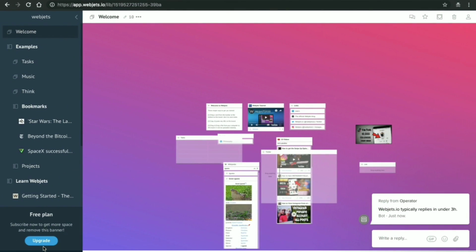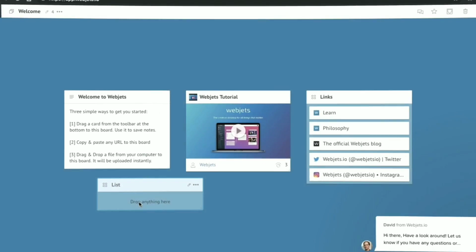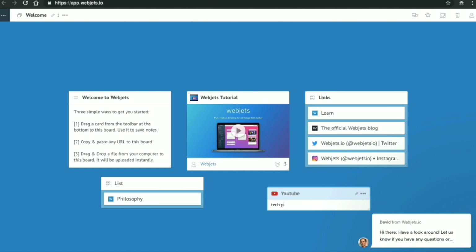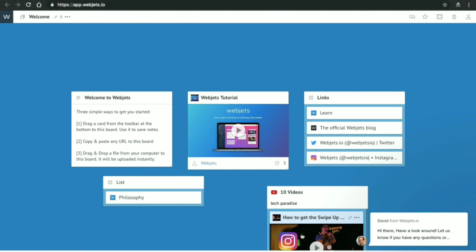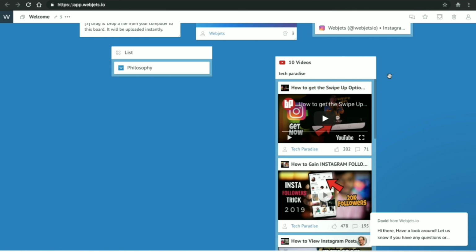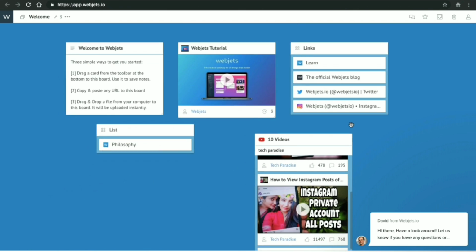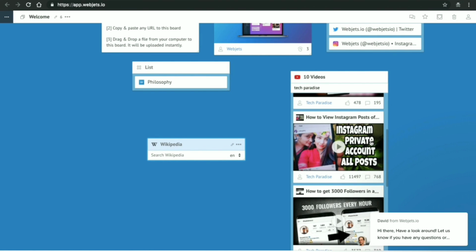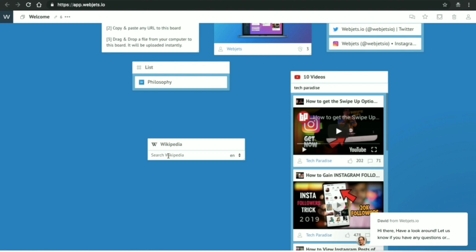Also, any content or container in Webjets can be shared easily. Simply click the menu on the top right and click the share button. That's all you have to do to share your Webjet with anyone. Anything updated or placed inside that shared board is synchronized live on all devices of the users it is shared with.